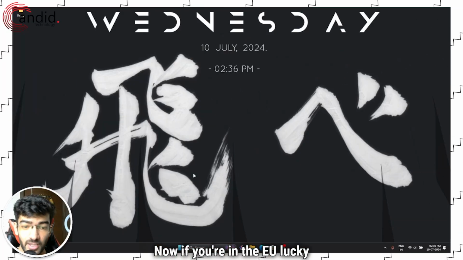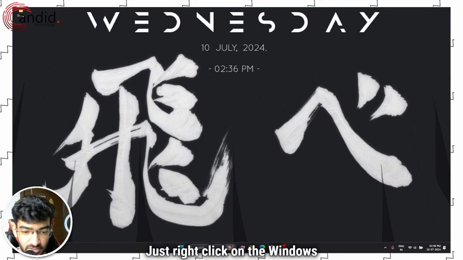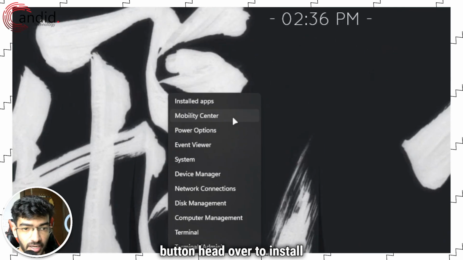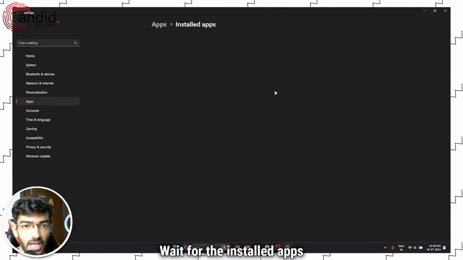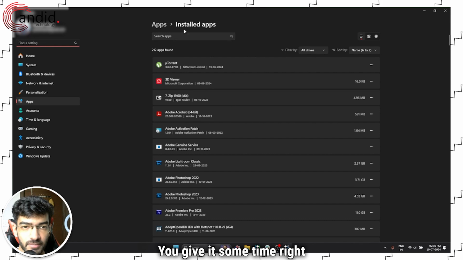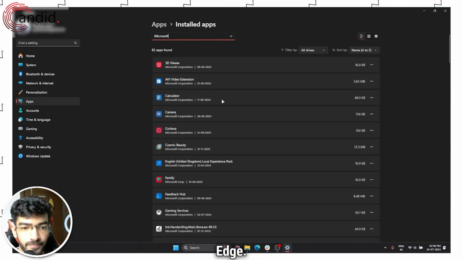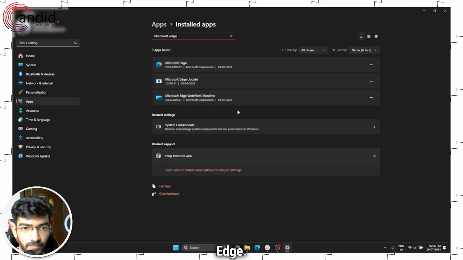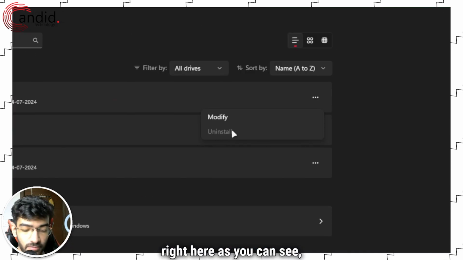Now, if you're in the EU, lucky for you, uninstalling Microsoft Edge is very easy. It's just right-click on the Windows button, head over to Installed Apps, wait for the installed apps list to load. We'll give it some time. Right there, search for Microsoft Edge, and then click uninstall right here.